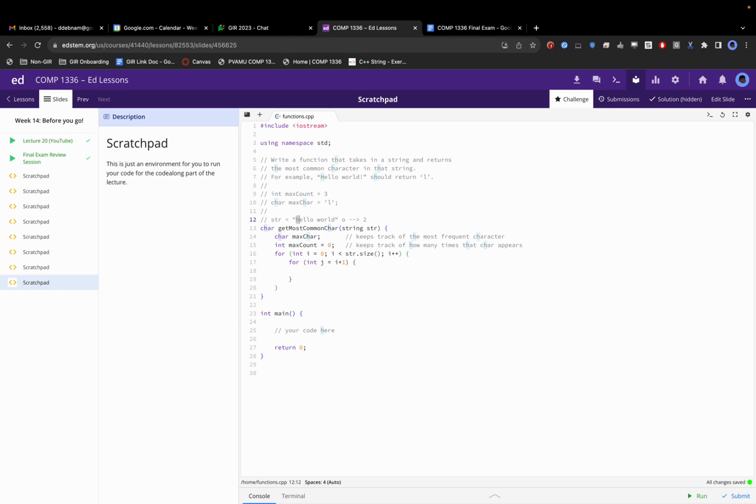That way, when we have H, we're going to say, all right, is H the same as E? Is H the same as L? Is H the same as L? Is H the same as O? And so on and so forth. Then j also should only go to the length of the string, and j should not skip over any characters either.